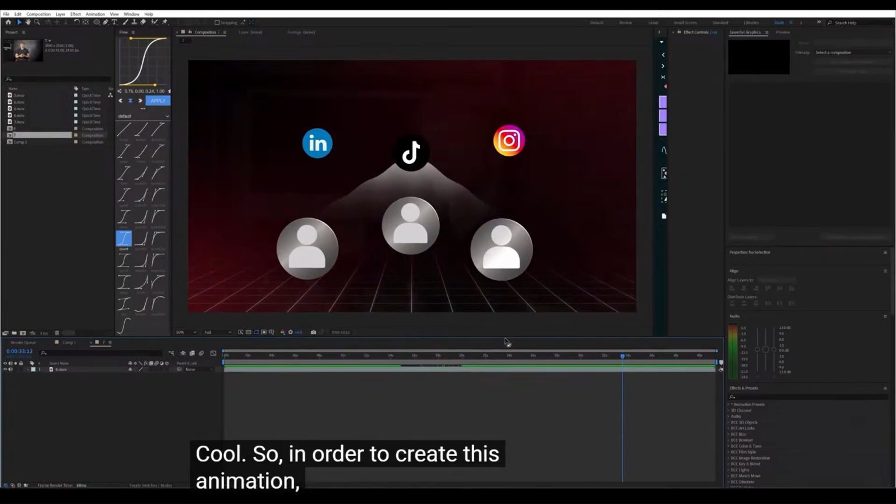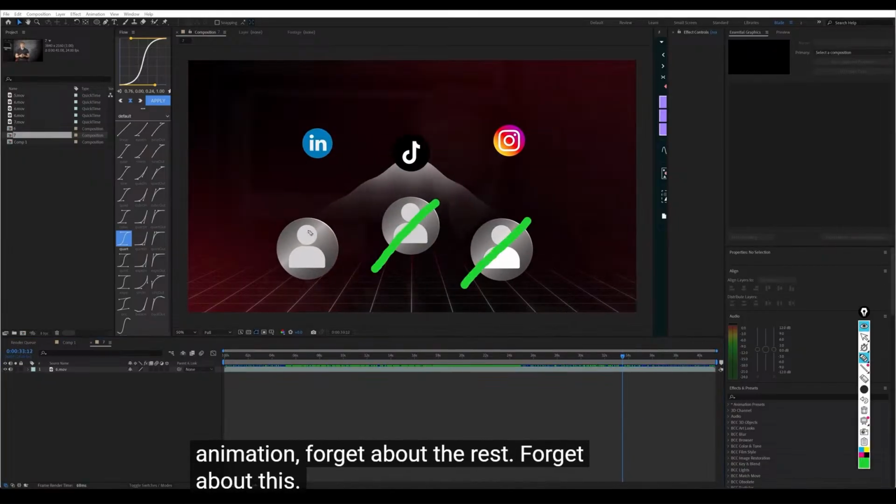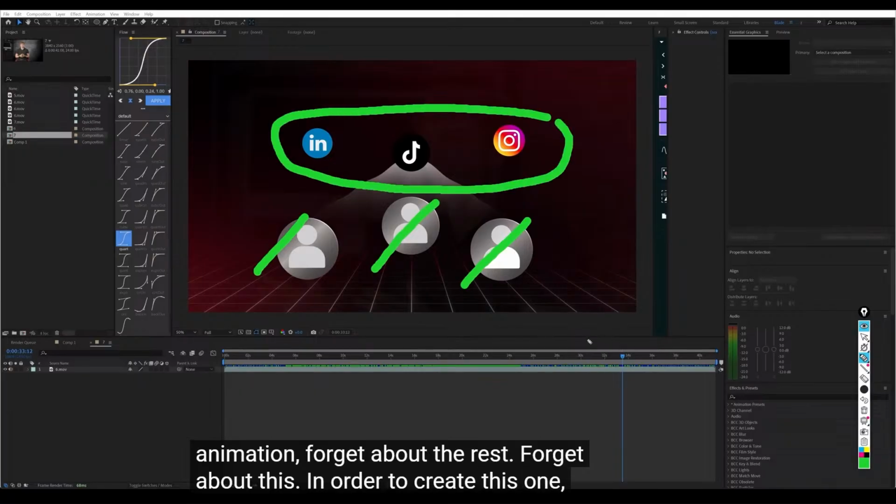So, in order to create this animation, forget about the rest. Forget about this. In order to create this one, let me show you.